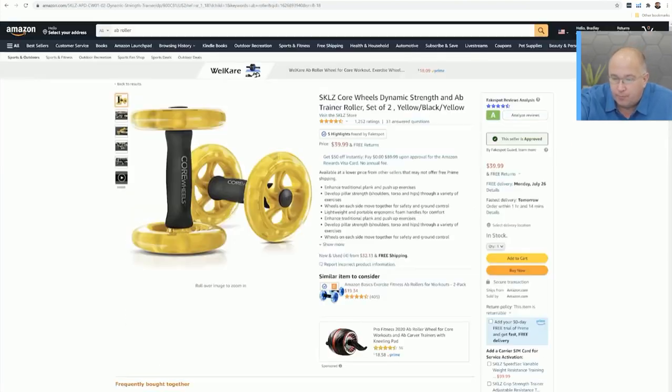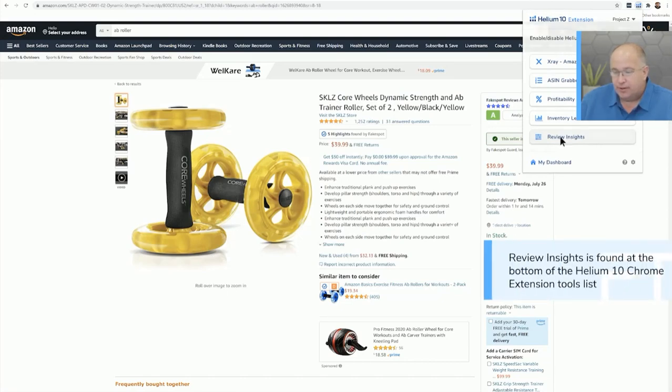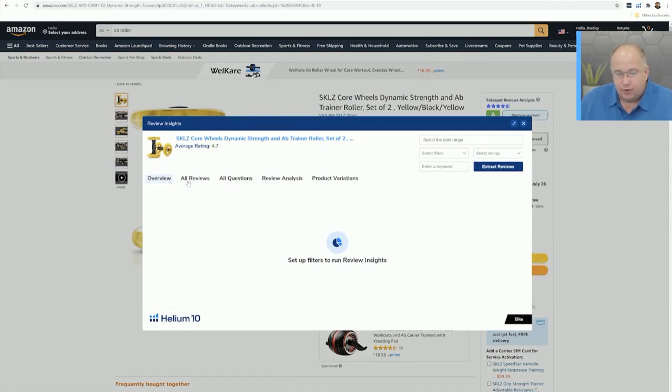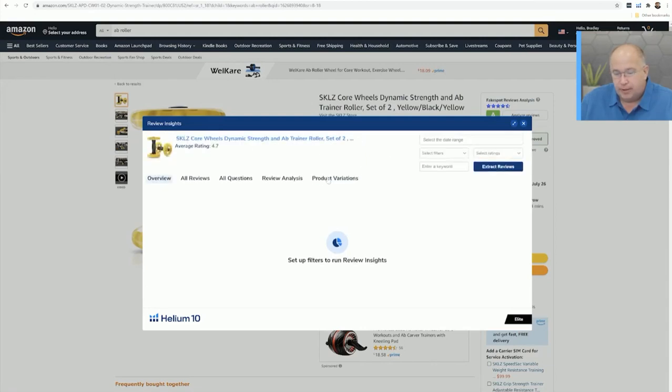But we're going to focus more on a different tool, which is the Helium 10 Review Downloader, which is this tool right here where it says Review Insights. If I click on this, it's going to go in and analyze all the reviews for this particular product. You can do all reviews, all questions, you can do analysis, the product variations. You have several different options that you can click on here and get some really cool data.